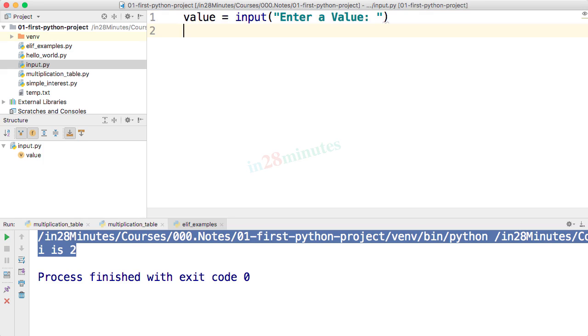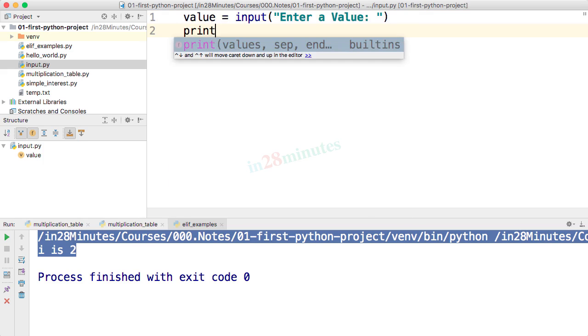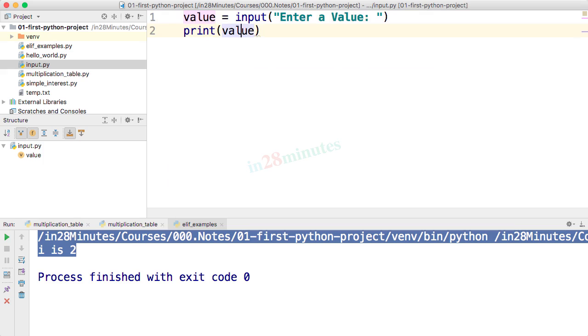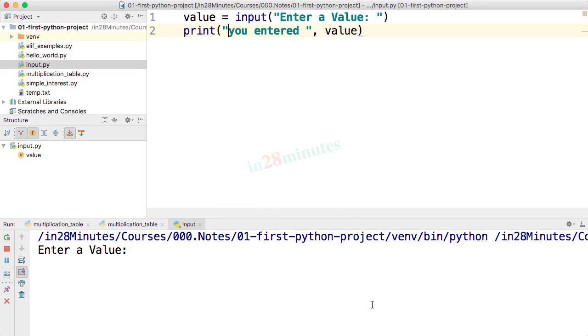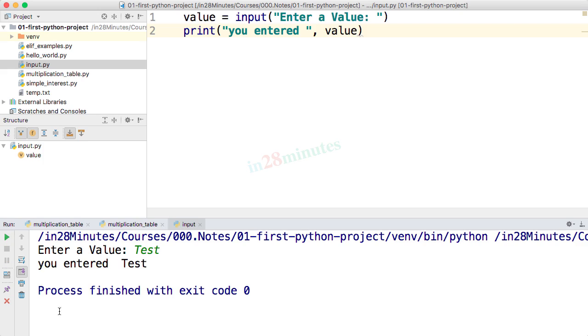What I'll do here is print the value which was entered. So I'll say print, you entered, space, value. Let's see what would happen when we run this. Run input. It's asking enter a value here. So I would say test. And it says you entered test.